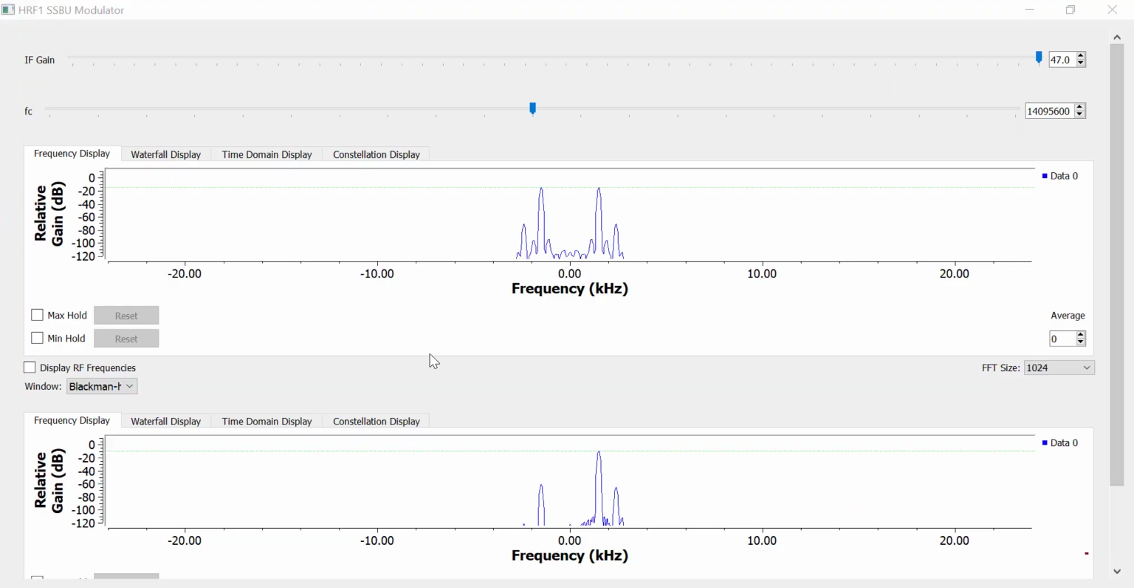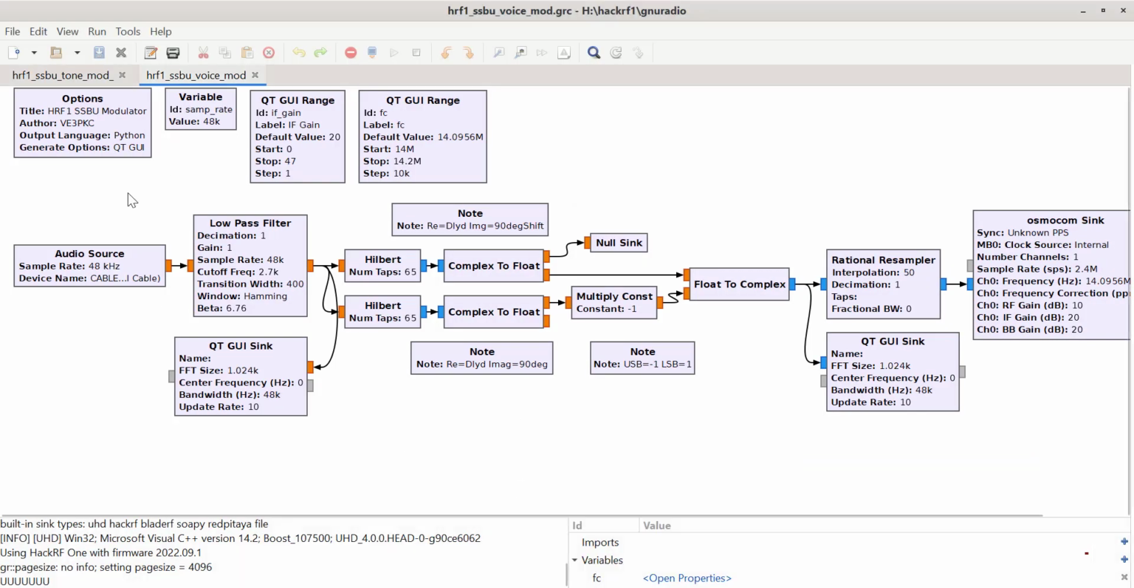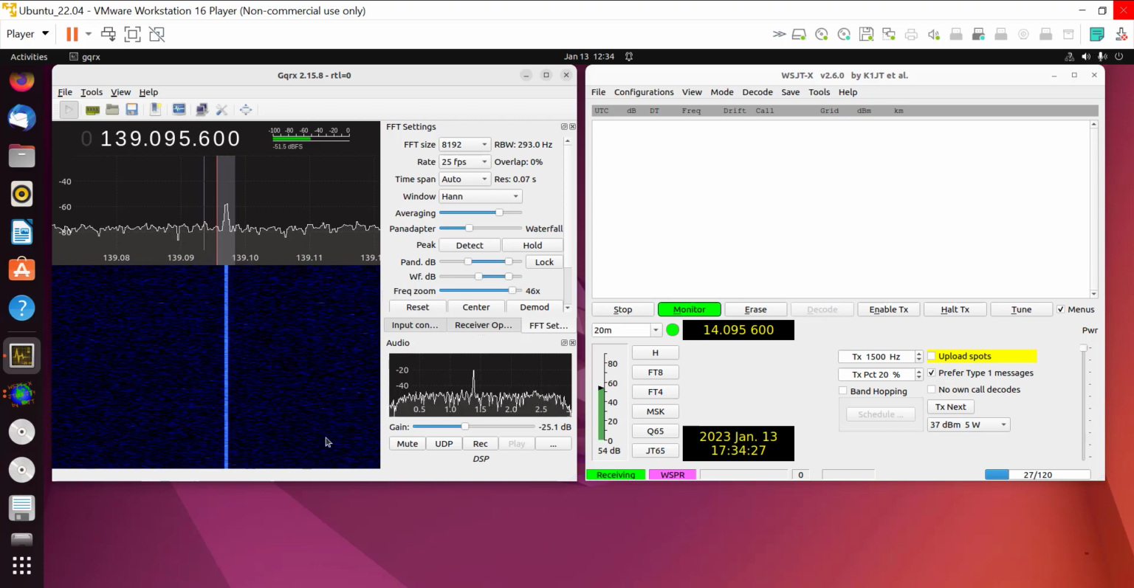Okay, so now we're transmitting. This is the baseband and this is the USB. That's our Whisper signal. This is a schematic we're using here. We're using the audio source from Whisper. Let's go to the receive end. And there's our signal at 1500 we're receiving. And let's see if we get a decode here.